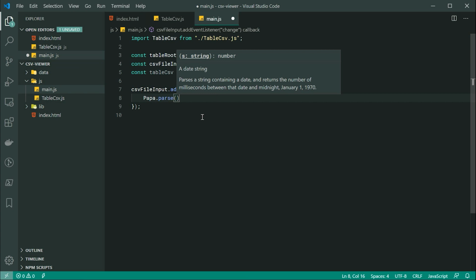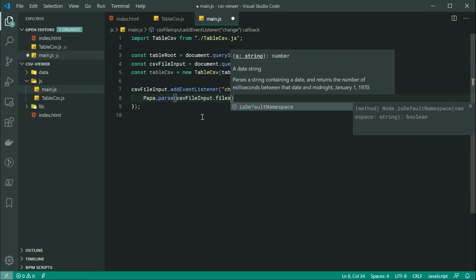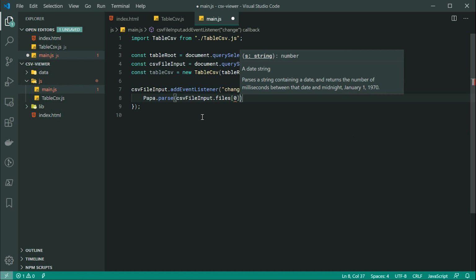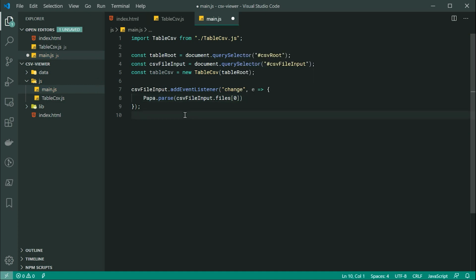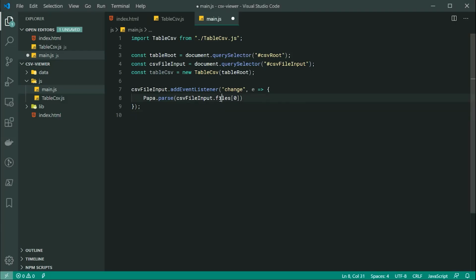So we're going to pass through here an actual file object. We can say CSV file input dot files at index 0. This basically says once we choose a file from the browser, this input object has a property called files, which is an array of the files we chose. At index 0 is going to be the file which we chose.